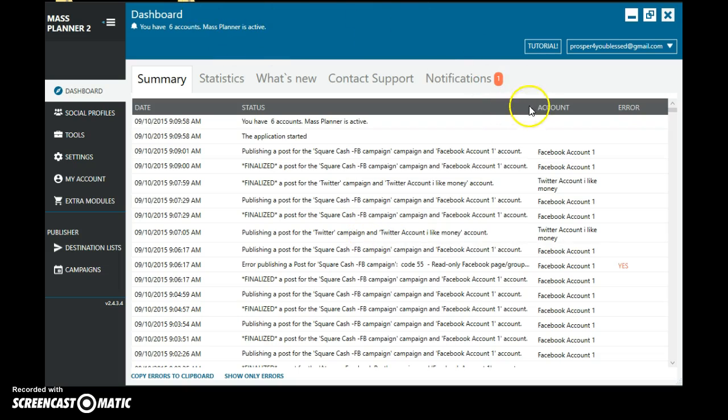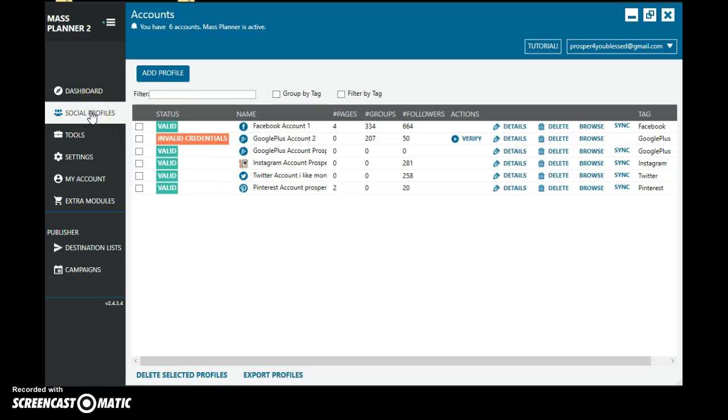Okay, so it brings me here. This is the dashboard right here. And the first thing that you want to do is create your social profile. So I've already done that. You'll see that there's one here that's invalid credentials, but that's easy. All you have to do is just verify it.